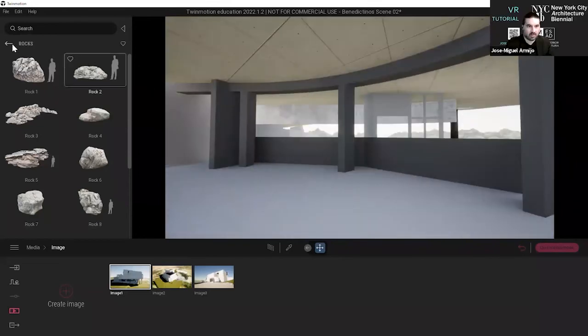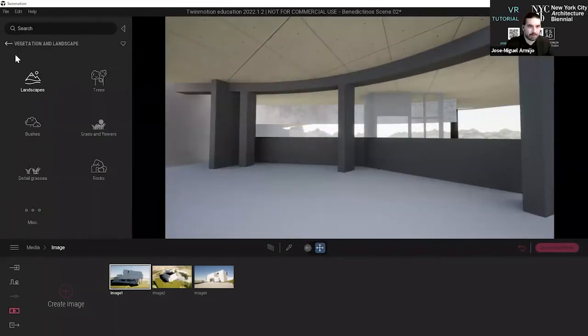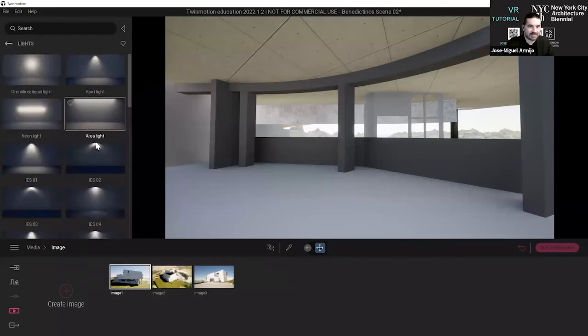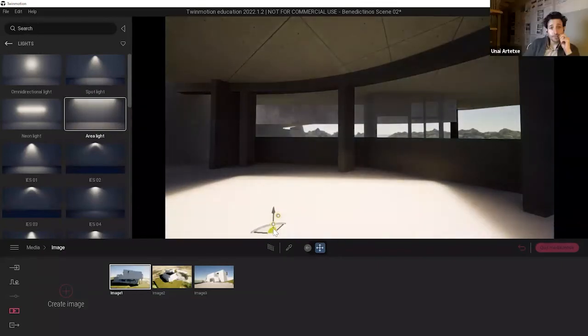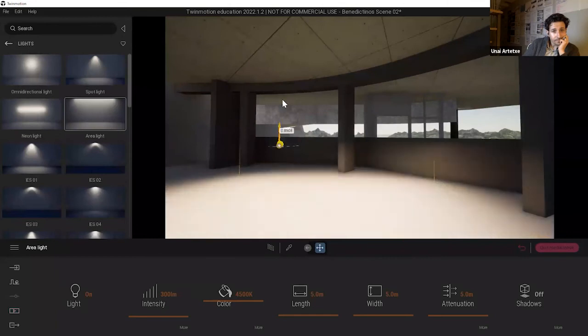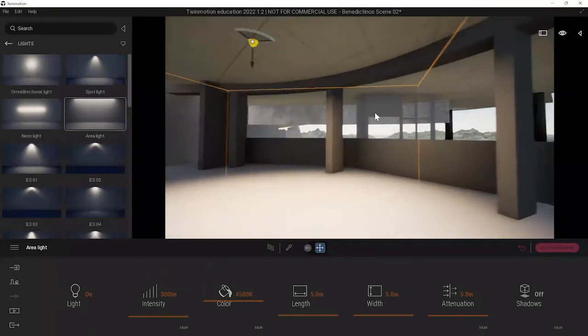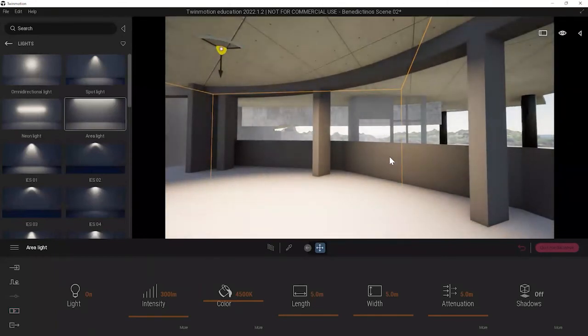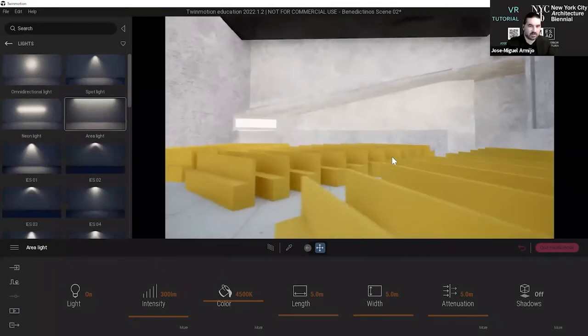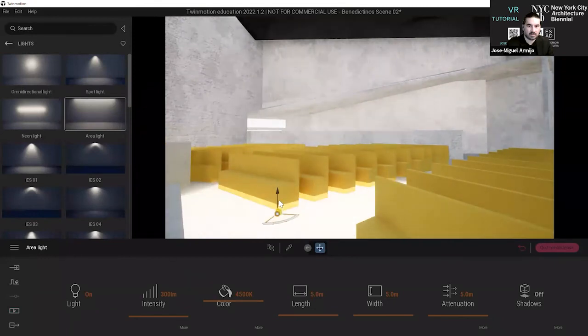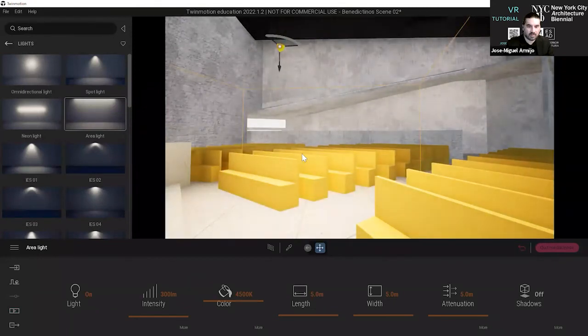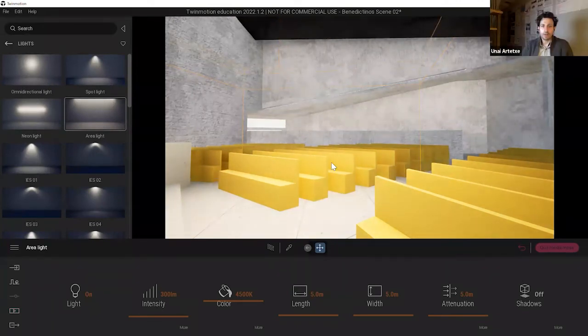And here we can go to the lights. And it's super easy. I will put an area light here. Wow, that's nice. So easy. Let's put another one here also. And you can also change the intensities and colors and everything.